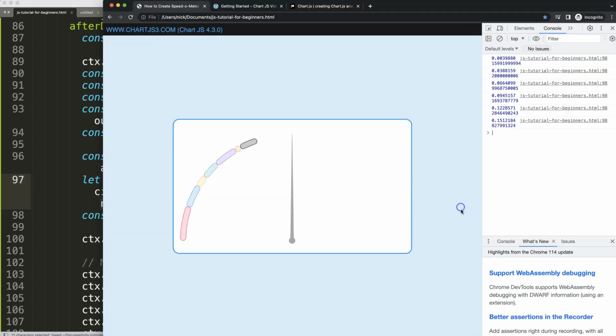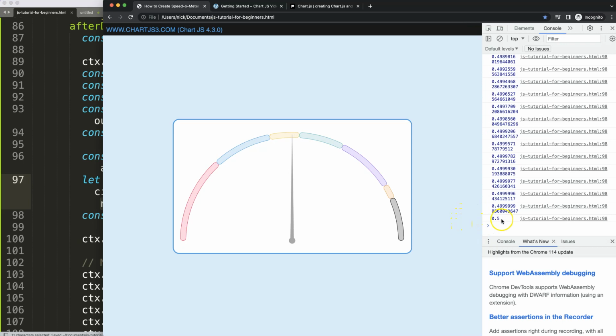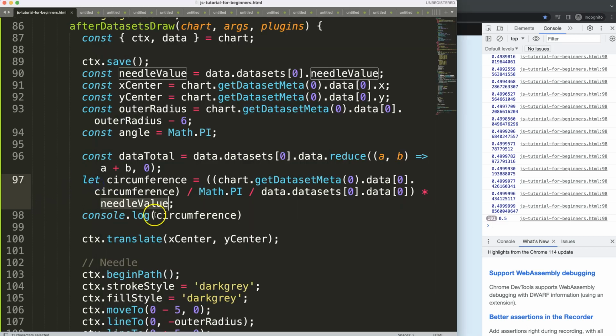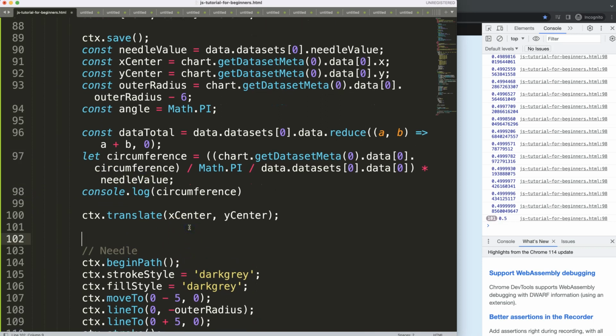So if I save this, refresh, we should get a value here, and this is 0.5, which is correct, because we are working here with a 1 pi, because 1 pi equals a half slice. So if I have a half slice and now I'm at a quarter, that's 0.5. Alright, so if this works, what I want to do next is start to create the rotation.